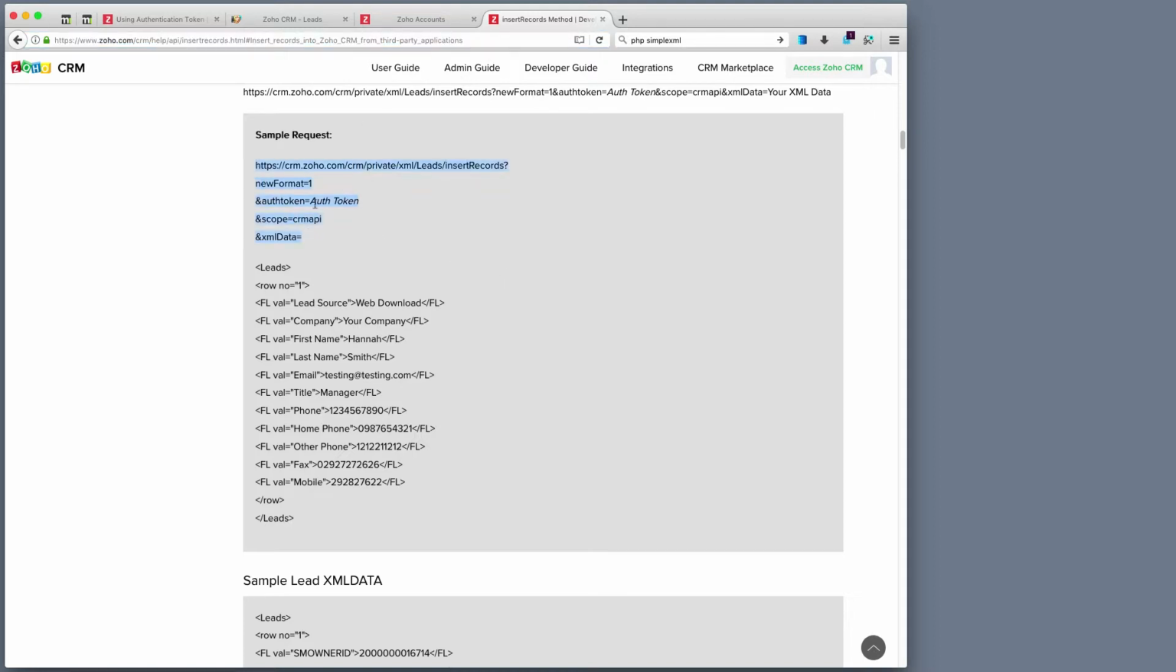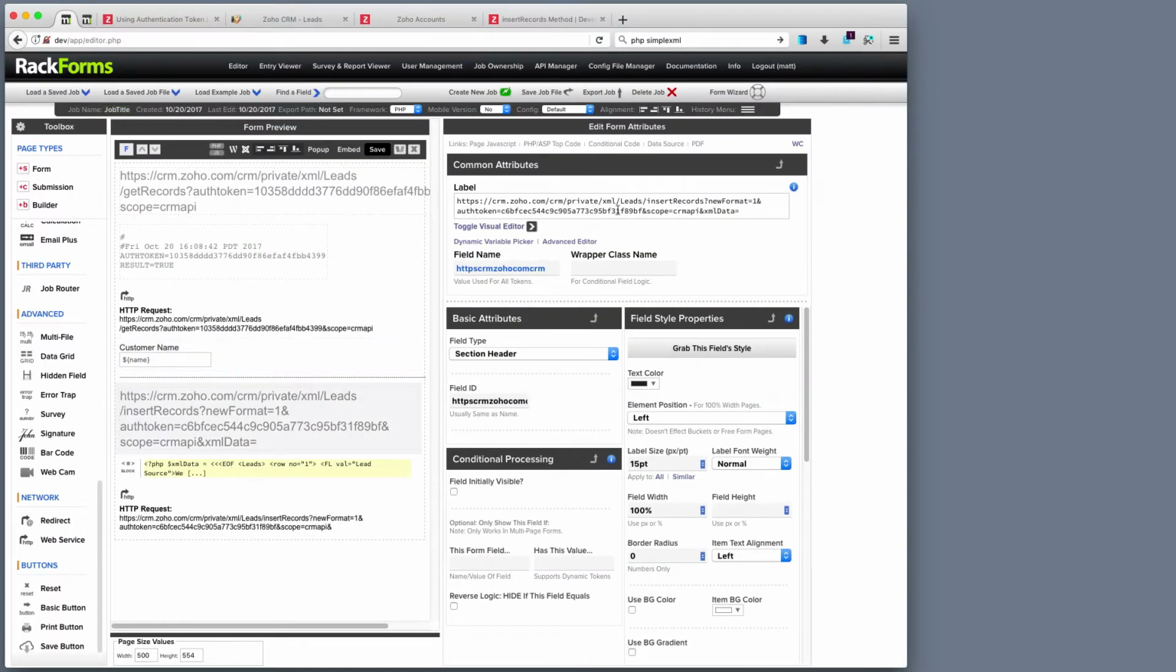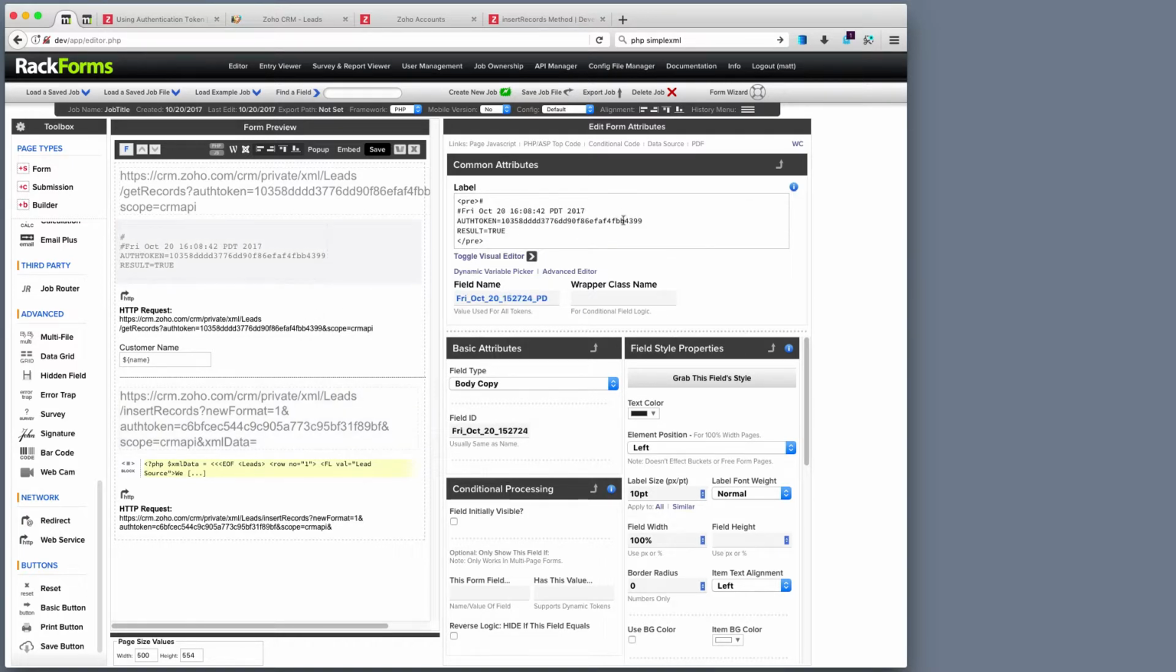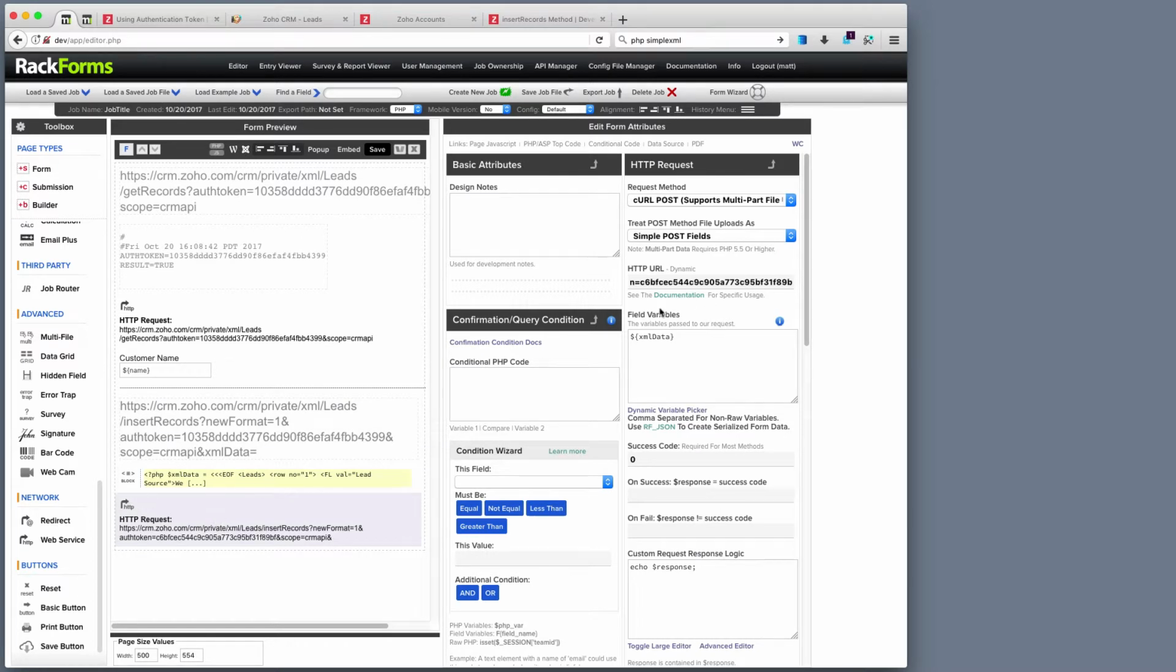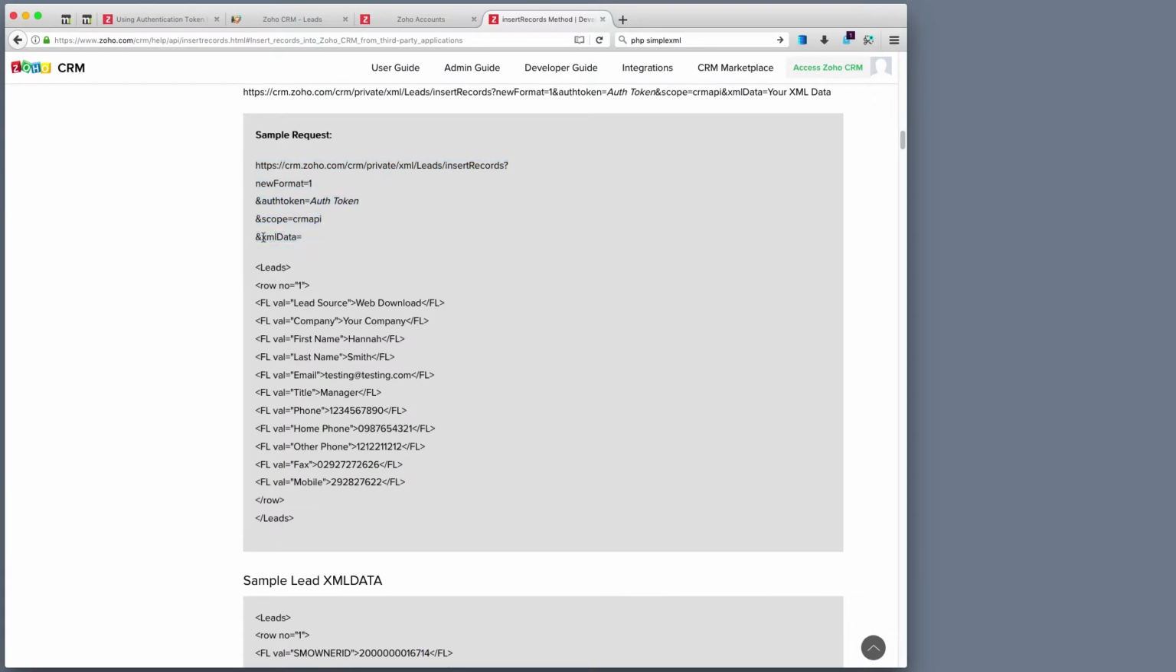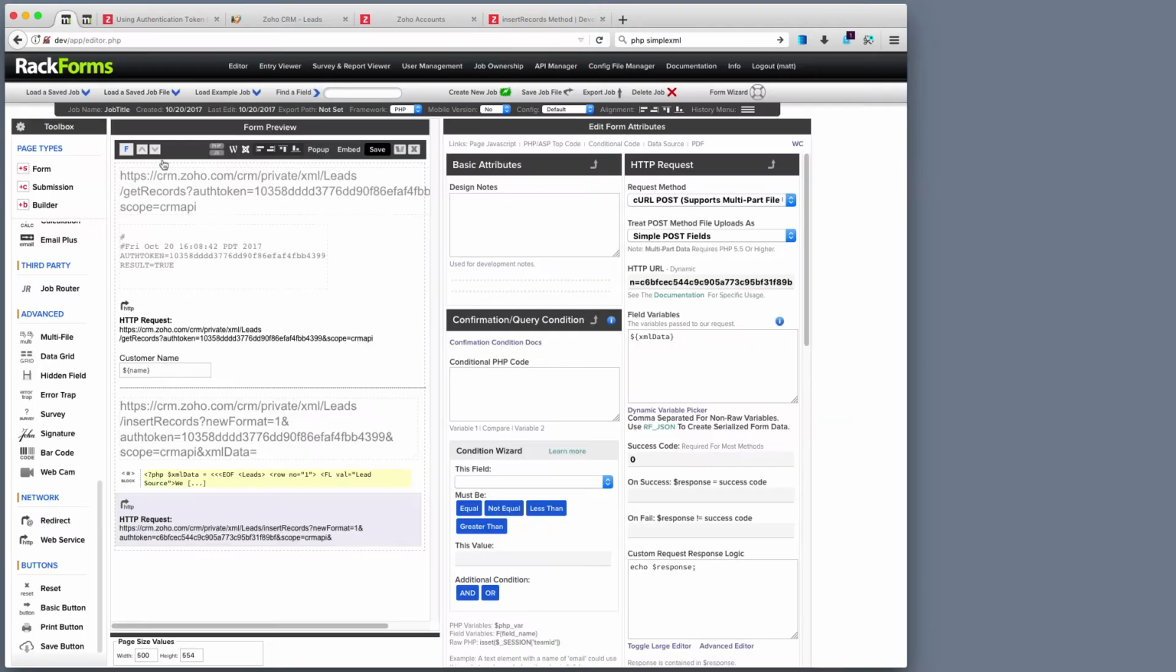I basically took this URL right here, I copied it, and pasted it into this text box right here. I then need to update it with my valid auth token. So just so we have that, I'm going to do that. And then I took that record and I stripped out the last part, which is the part where it expects XML data right here. And I added a variable called XML data, which contains that data. Now I said a lot right there. Let me break it down piece by piece.